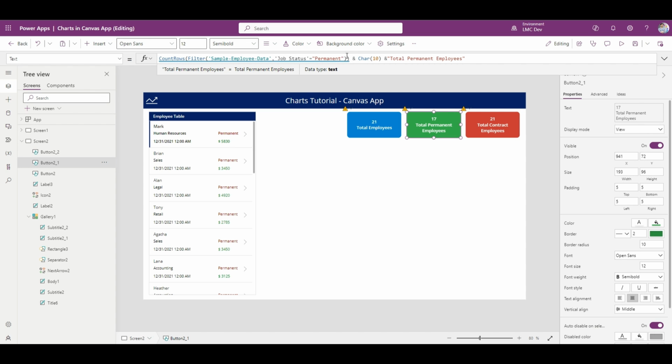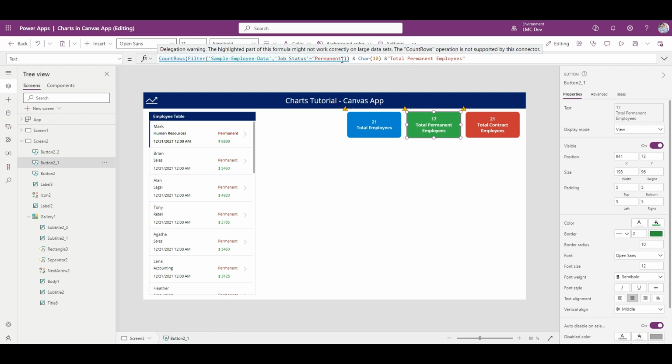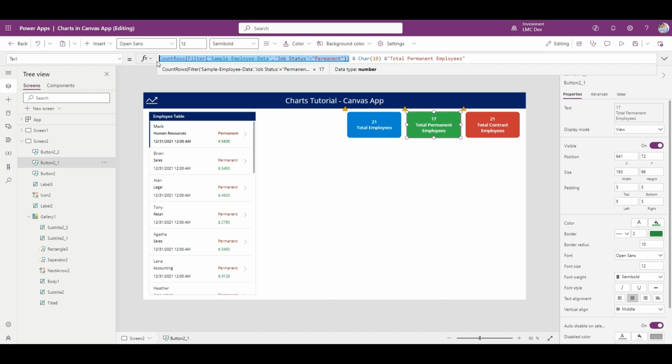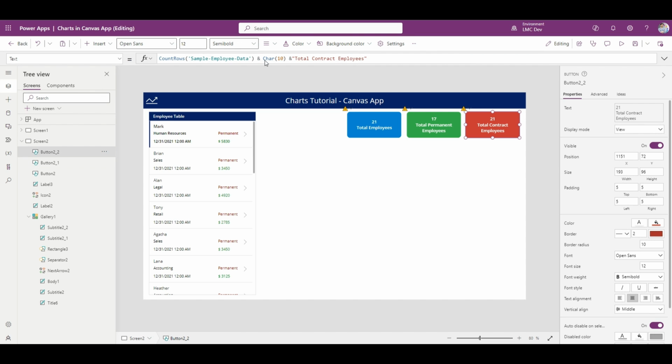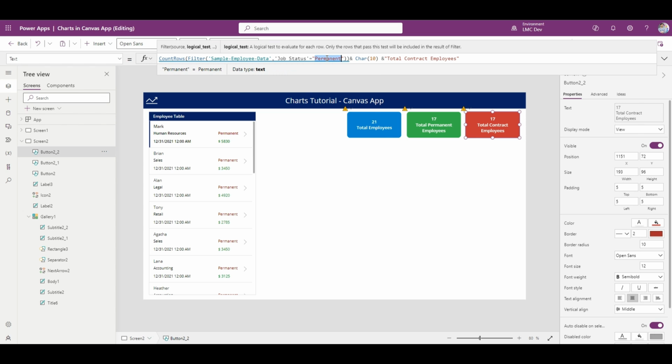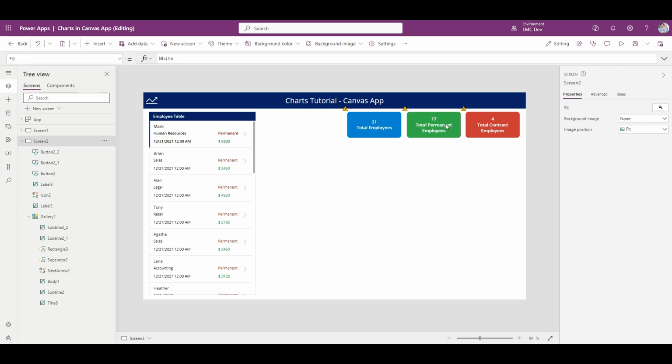Let me just copy this formula, this count rows formula. Okay, let me just copy it, go up here, I'll paste it up here, and in this contract one I simply have to change this permanent to contract. Correct, contract. And you can see 4 up here. 17 plus 4 is 21. So both of the counts are absolutely correct, right? So we have built our card visual.